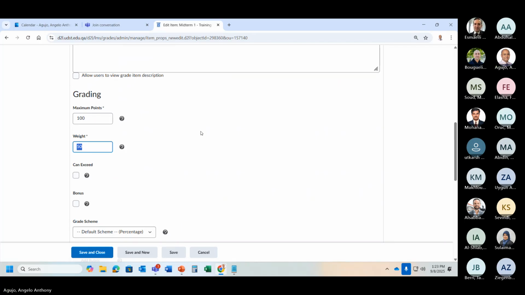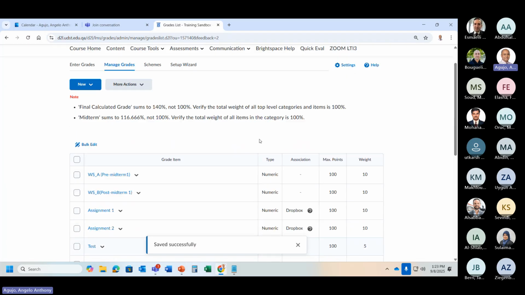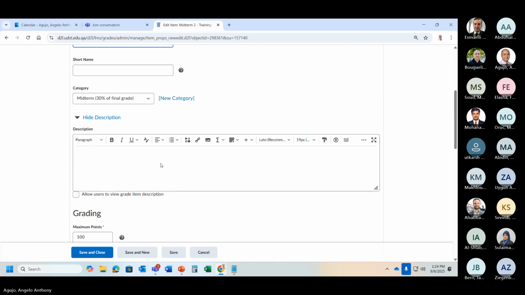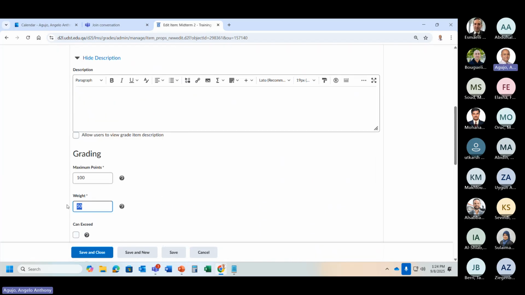In this case, this is twice as much, so that'll be 66.66. Okay. I'll save and close. And then the next one should be what? It should be 33.333.